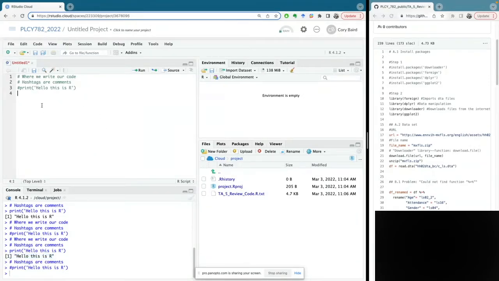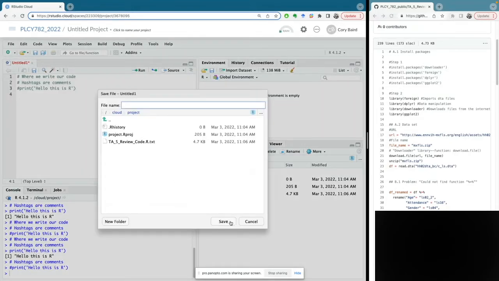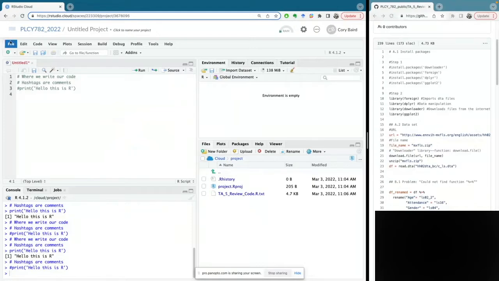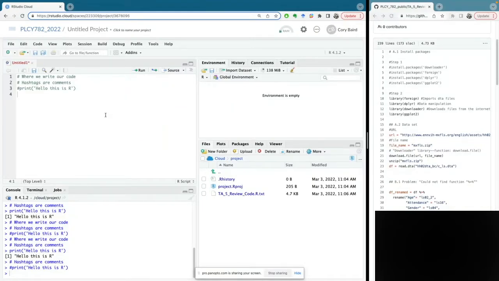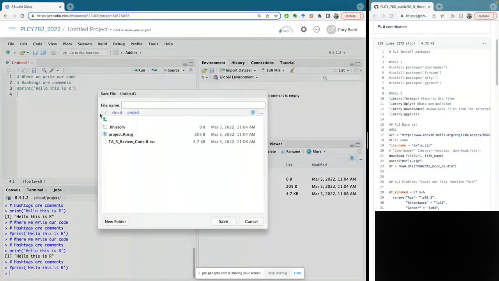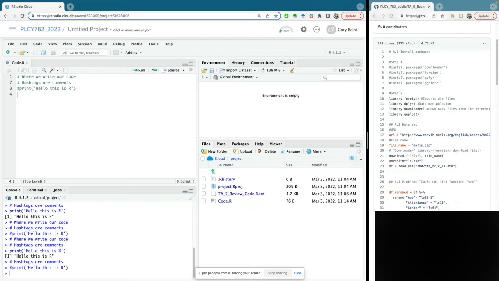So top left is where we write our code. We can save our code by clicking File, Save, or we can use a shortcut on a Mac, which is Apple S, and we can name it code. Just type in code, and then that code will be right there in our workspace. So that's a good segue. The bottom right workspace is where all of our code and files will be placed.